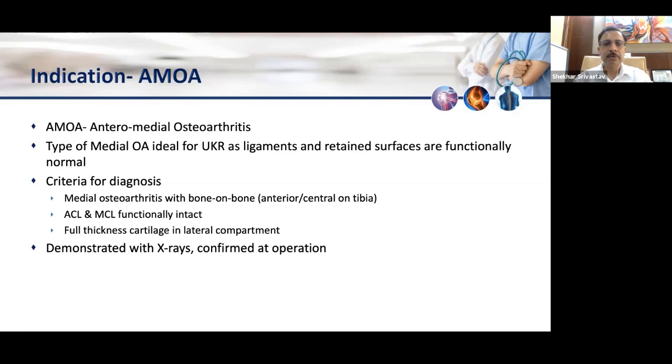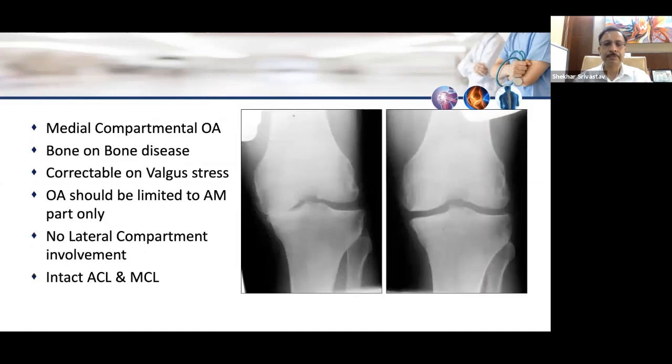Now, if the ligaments are intact, the ACL is intact, then usually it's the anteromedial osteoarthritis which is present, also known as AMOA. So, unicompartment knee replacement is ideal for anteromedial osteoarthritis. The criteria for diagnosis includes medial osteoarthritis with bone-on-bone disease, the ACL and MCL functionally intact, and full thickness cartilage in the lateral compartment. So that's a typical patient for unicompartment knee replacement.